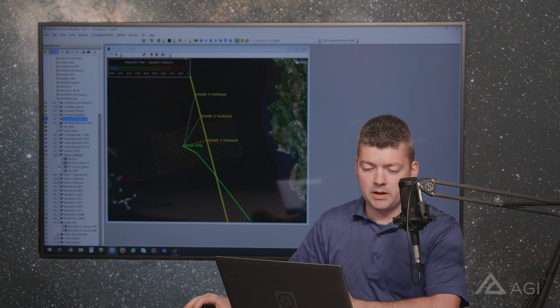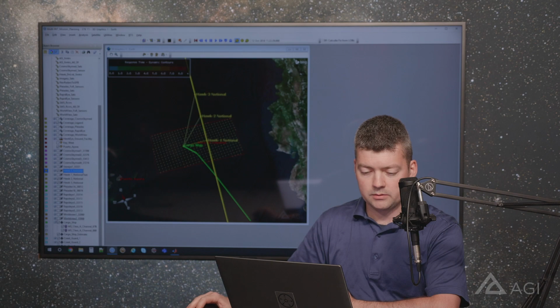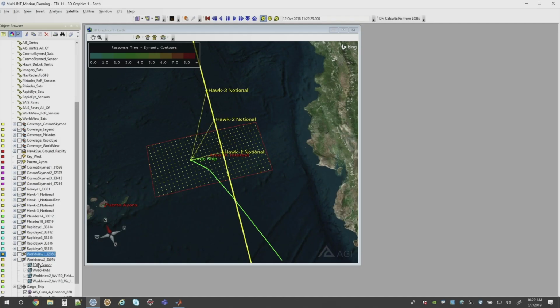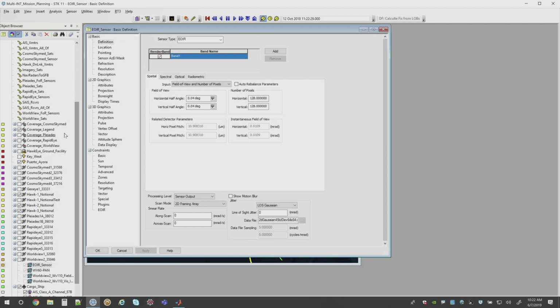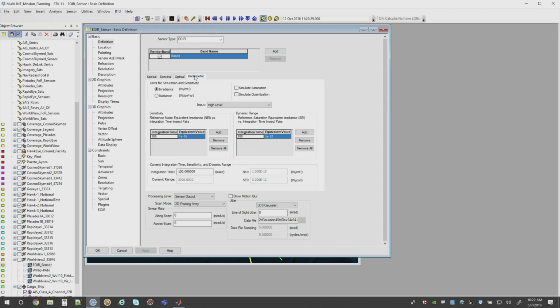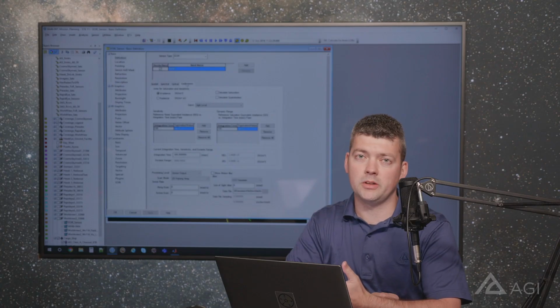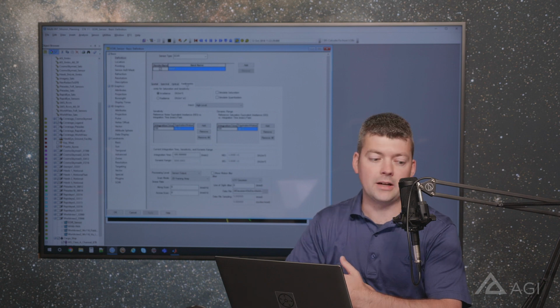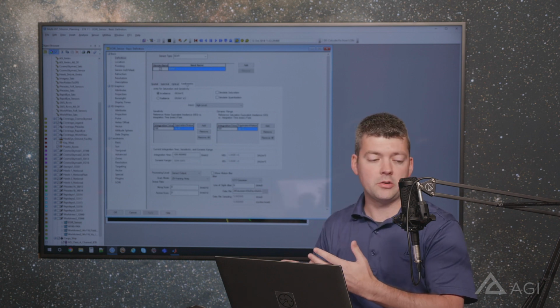So if I bring up my satellite, it's Worldview 2. Let me take a look at its properties and just show you how we model this. In EOIR, we have the ability to model the spatial, the spectral, the optical and the radiometric properties and sensitivities of a given sensor. You can start off with ballpark specs, things typical that you see out there, or you can get really, really down into the weeds depending on what you're trying to accomplish.